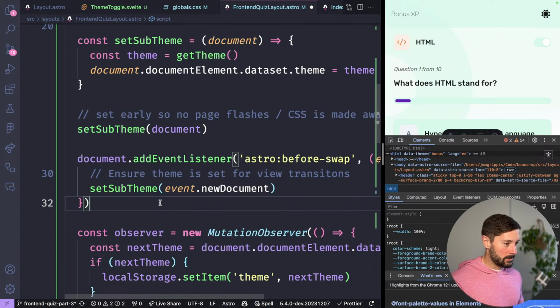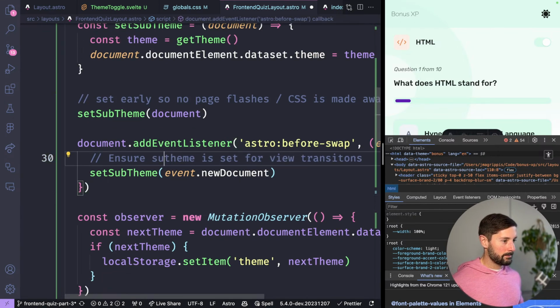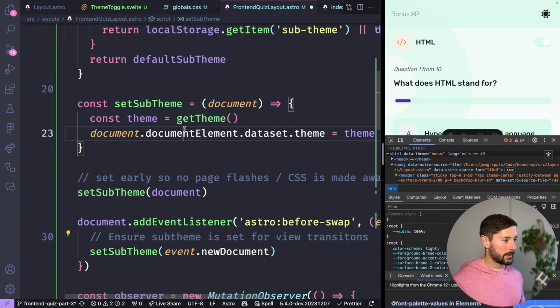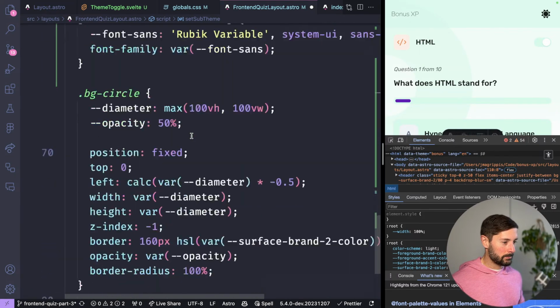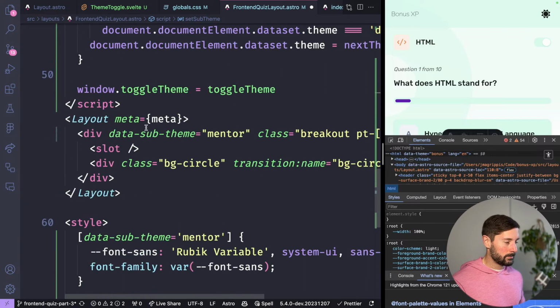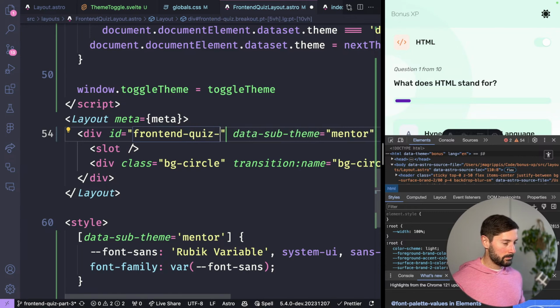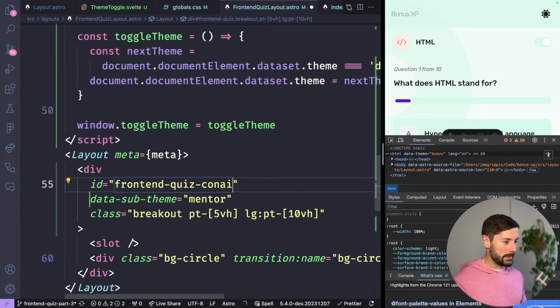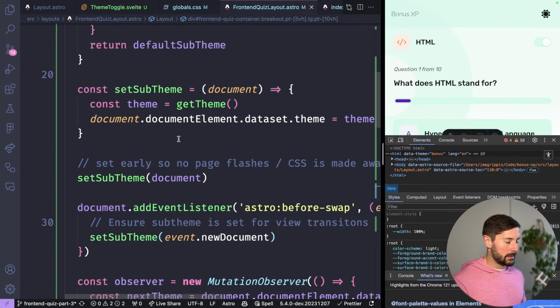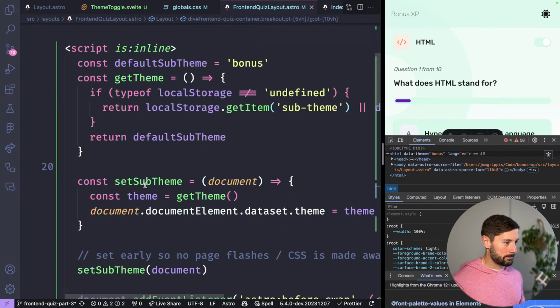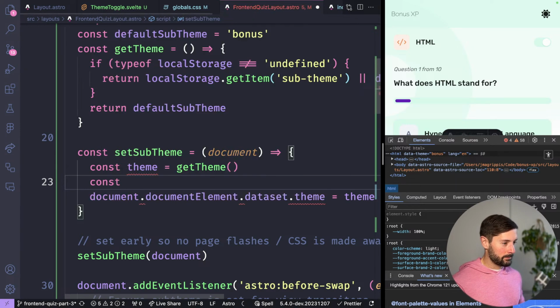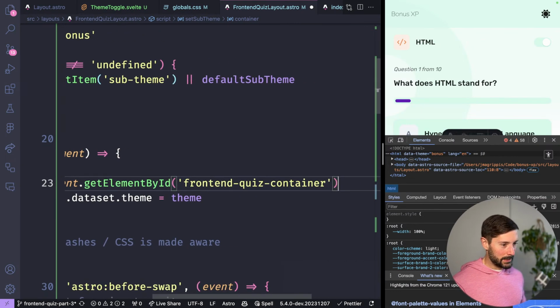Before swap, we should do the same thing we did, sir. But we're not going to be targeting this. We're going to be targeting this. And then quiz container. Right. So actually, when you set the subtheme, we get the container with document get element by ID frontend quiz container.